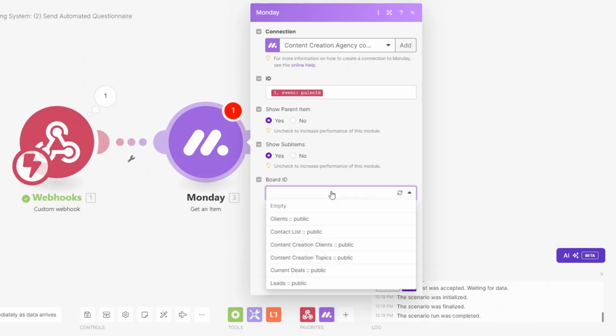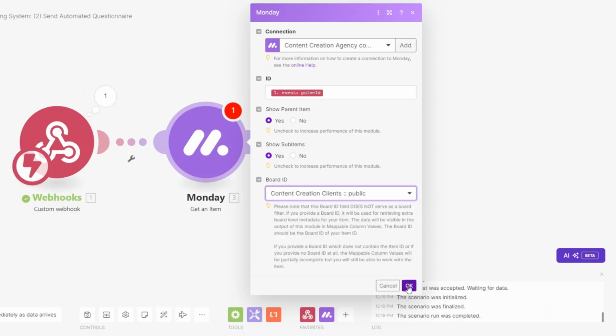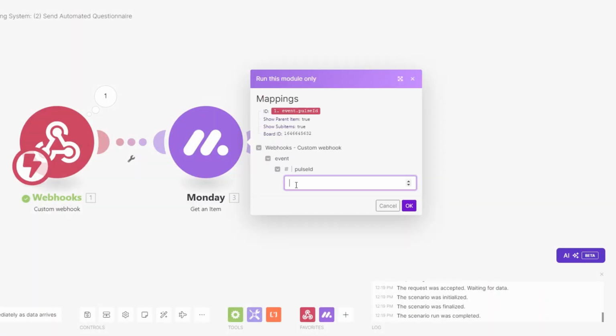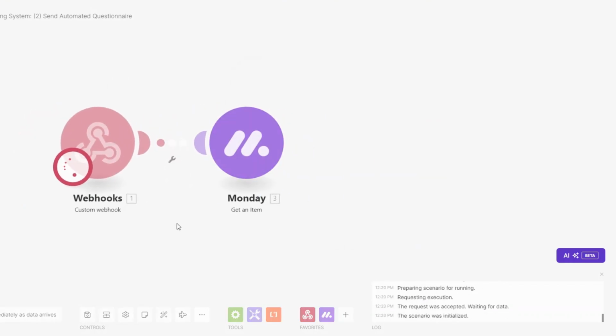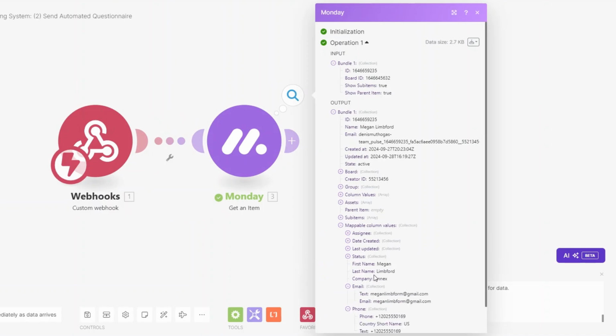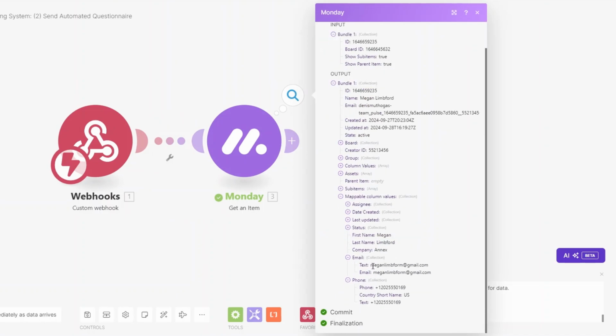For the board ID, I'm going to choose our board ID, which in this case is content creation clients, and then click on OK. Then I'm going to run this module by pasting the pulse ID that we just copied from our webhook right here, and then click on OK. Now you can see we are getting all their data right here, like their first name, last name, company name, email, and phone number.